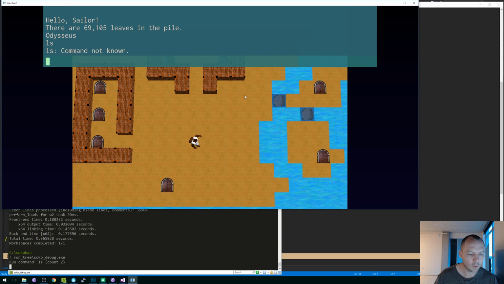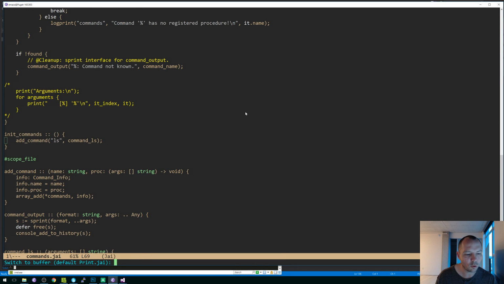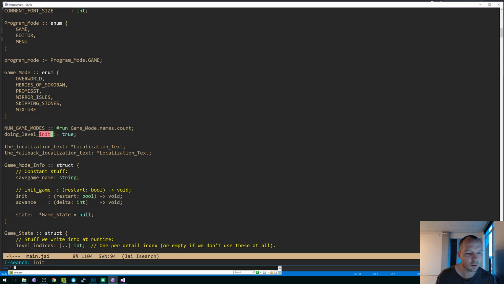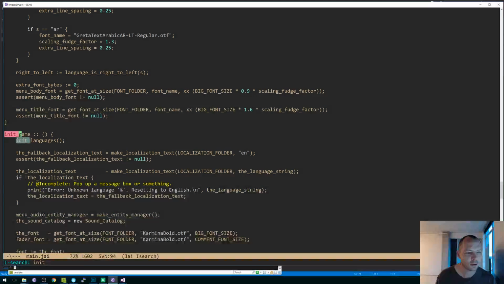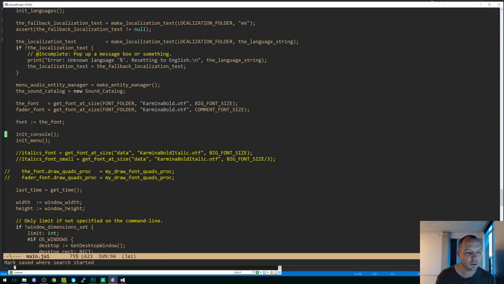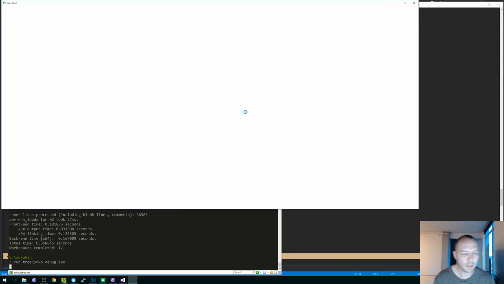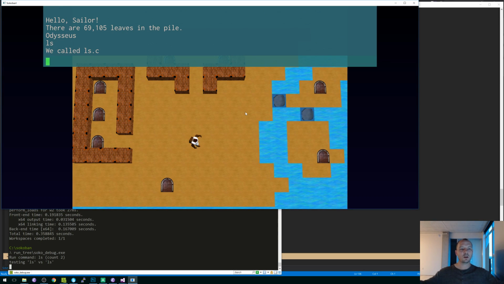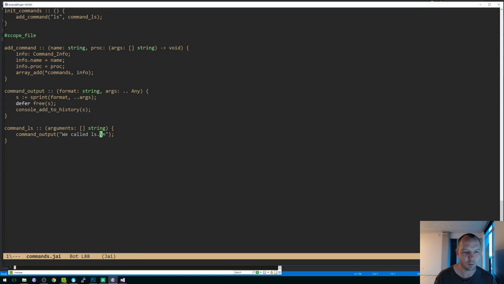We're not, because we never call init commands. I hope somebody told me that in the chat and I didn't see it. Init console, it's init commands there. We've got to call init commands. ls, we called ls. We've still got a new line there too. I'm probably going to want to filter those out, frankly.